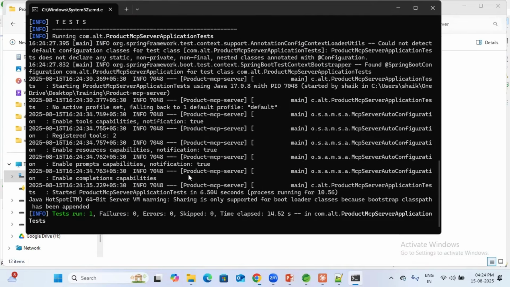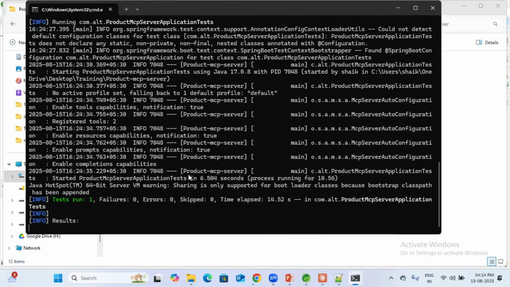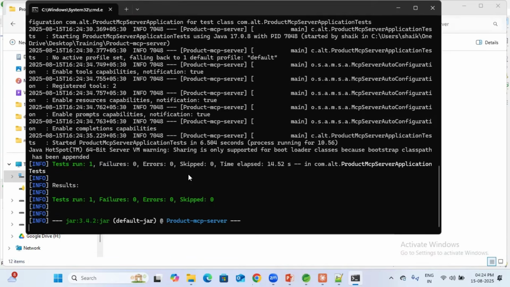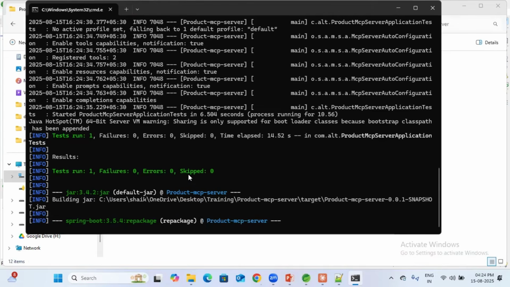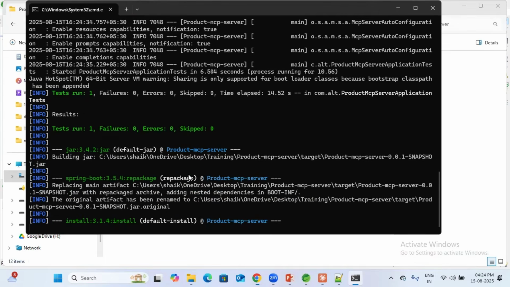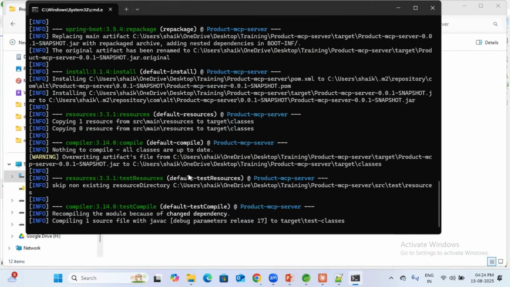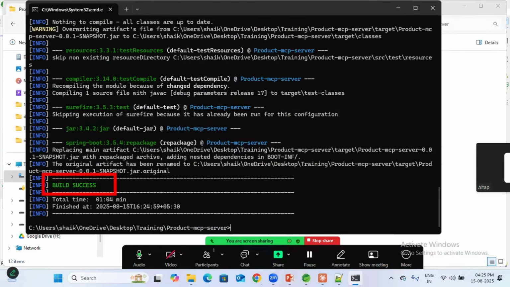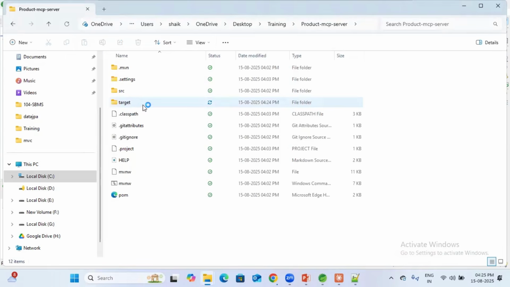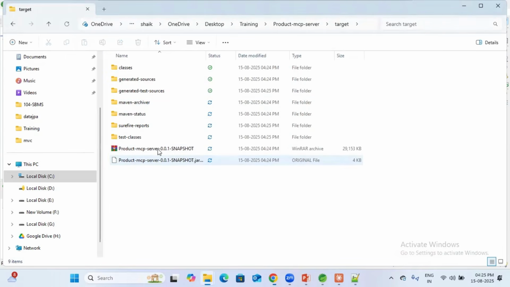Now the jar will be created, building the jar. Build is finished. Our jar file is created. In which location is it created? In this target folder, this jar file is created. What is the jar file name?